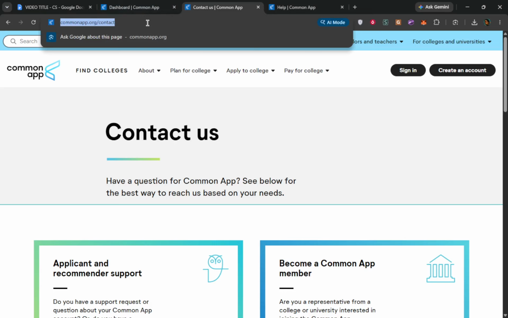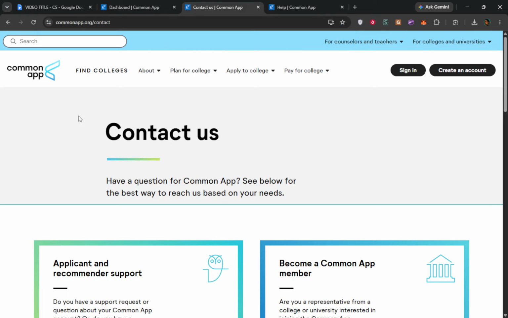www.commonapp.org. Once you reach the homepage, look for the contact section. This is where you can find the help you need. It's important to get to this page because it contains all the necessary resources to assist you. Without it, you may struggle to find the right support for your issue.